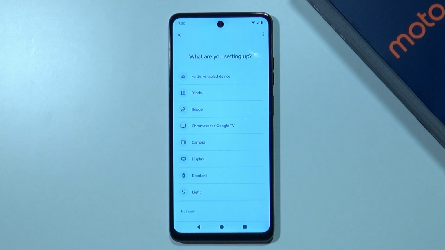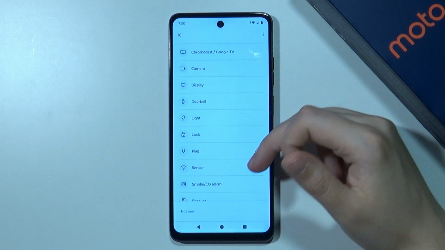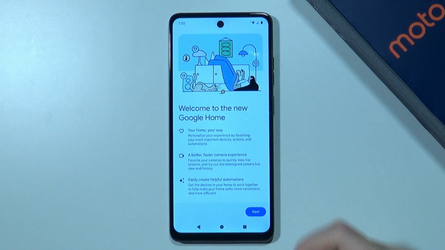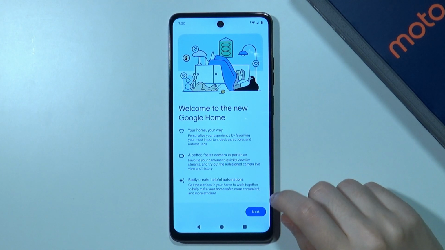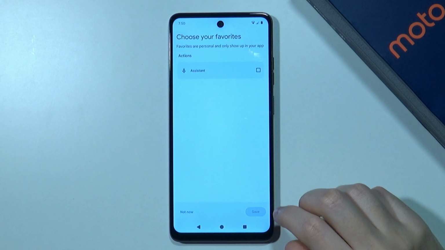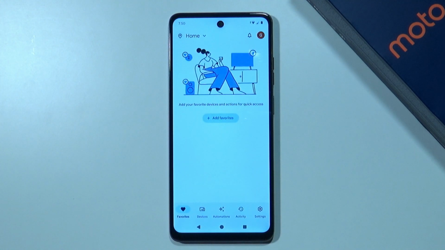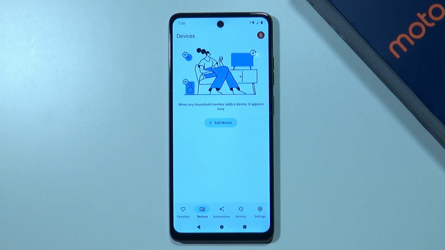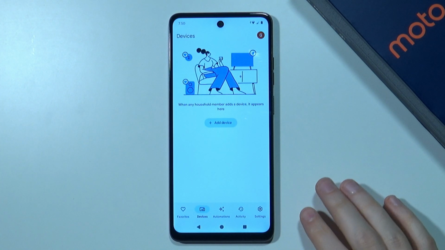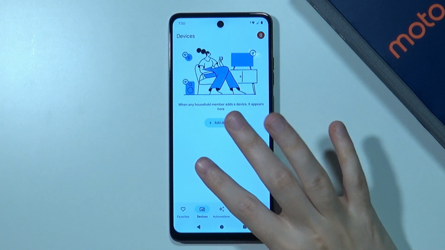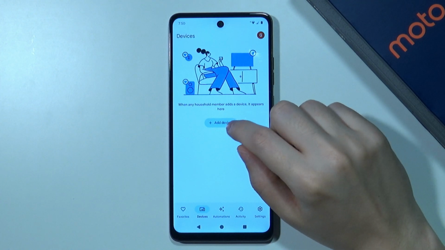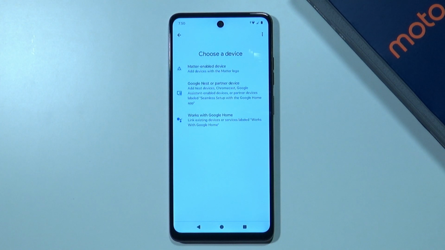There we go. Then you might need to choose what you are trying to set up. But in my case, I'm just gonna choose not now. Then we might see the welcome message. So let's go next. Then we can just tap not now, and there we go. Now, if you go to devices, of course, if there is any device that can be connected to, you should see it over here in this area. In my case, I cannot really find any device. At the same time, you can also tap add device in order to try to find one.